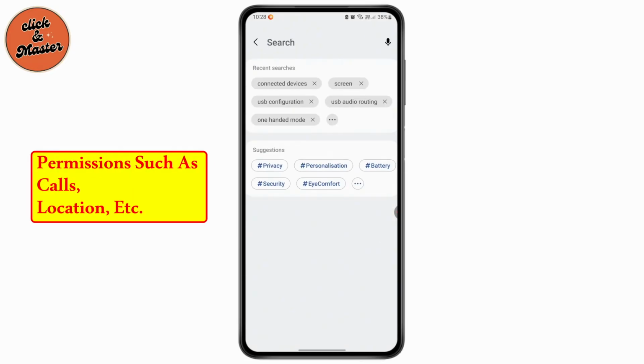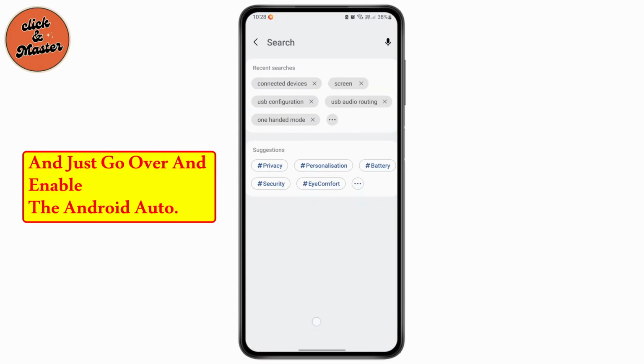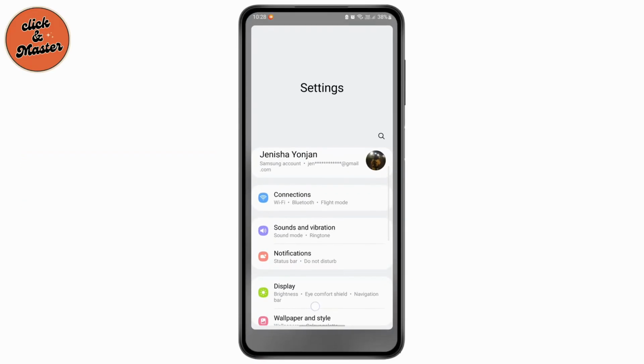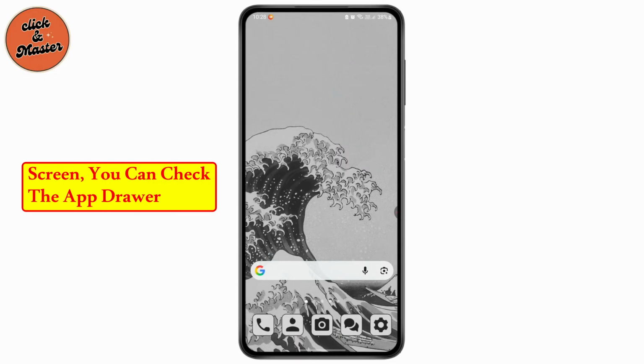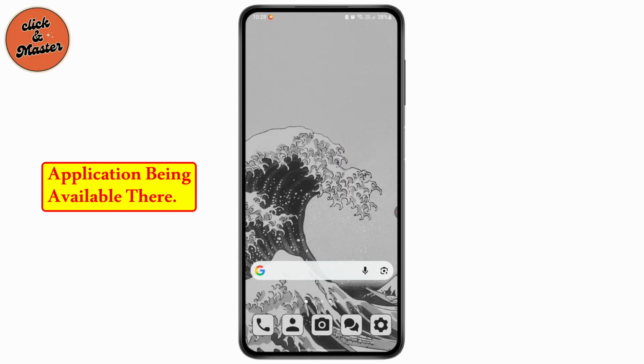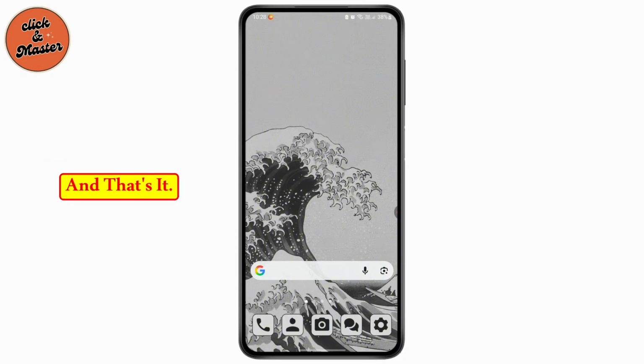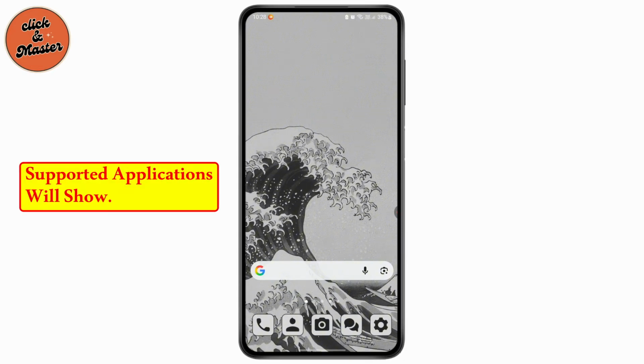to calls, location, etc. and just go over and enable Android Auto. After that, on your car's screen, you can check the app drawer and you'll find the application available there. And that's it. Usually only the supported applications will show.